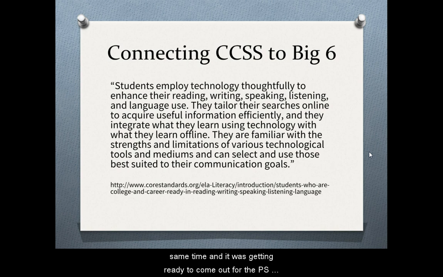I was at a middle school at the same time, and it was getting ready to come out for the others. And with that introduction of standards, it was the belief that students would be using technology thoughtfully to enhance their reading, writing, speaking, listening, and language use, and they would tailor searches online to acquire useful information efficiently. They would integrate what they learned using technology and what they learned offline.